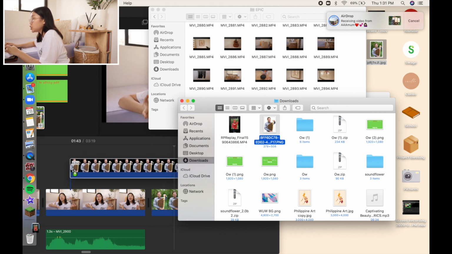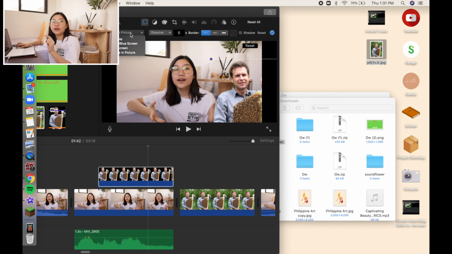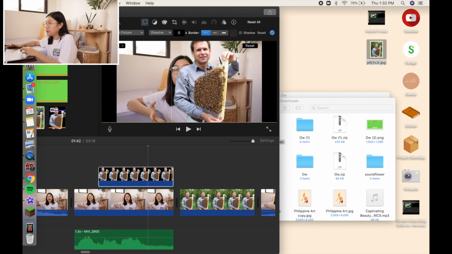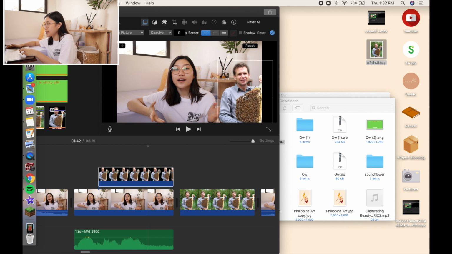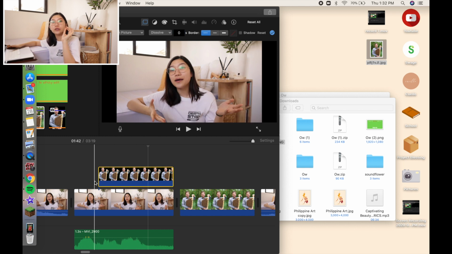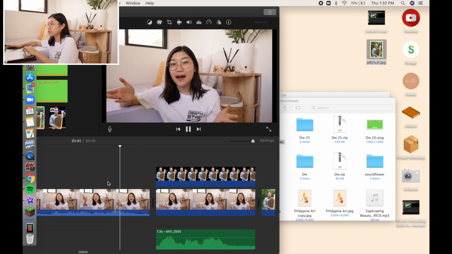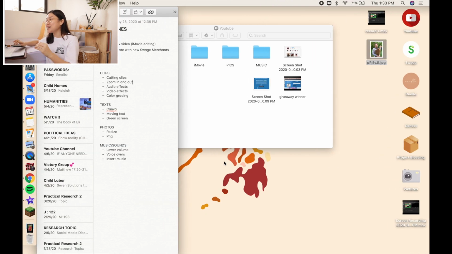Now this is a PNG file. So if you want it to be like this, you want to click on picture in picture so that you could position your bee holder anywhere. So for example, I want the bee holder to just be beside me. You could add the transition, but most of the time I just like it at 0 so that it just literally pops out. So for example, say beauty is in the eye of the beholder. Isn't that fun? Okay, now we're done with photos.